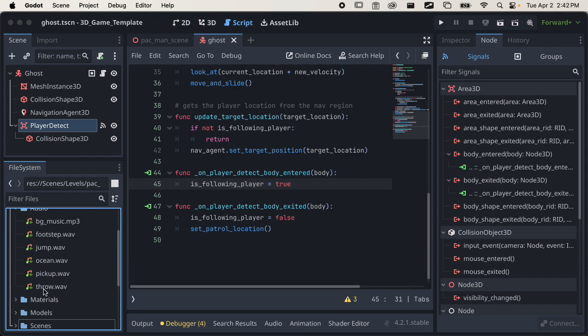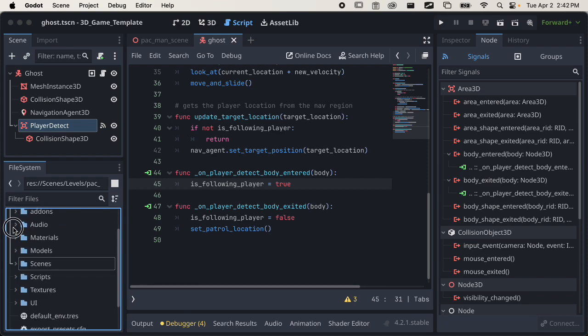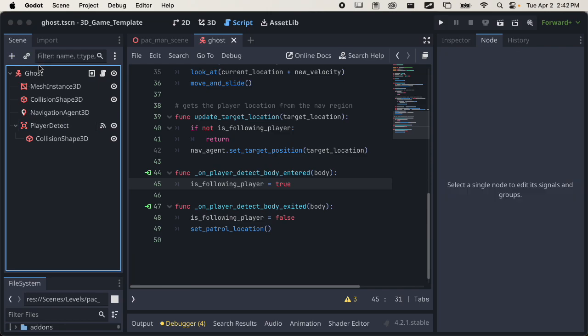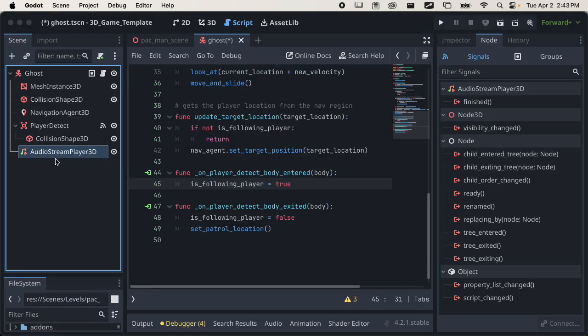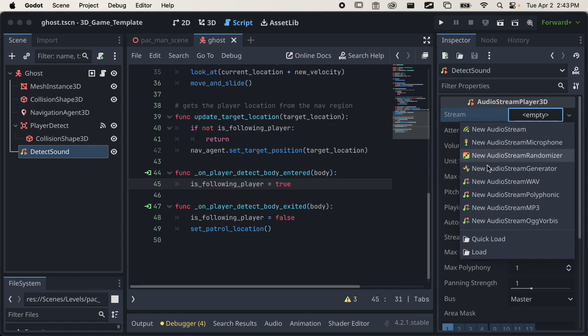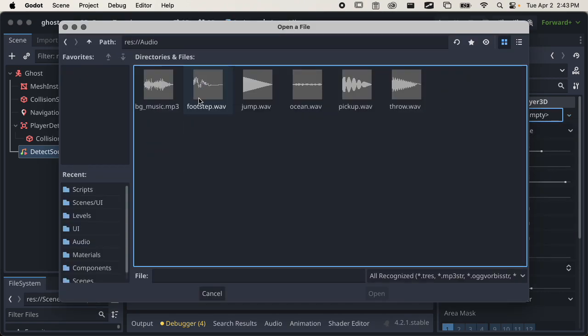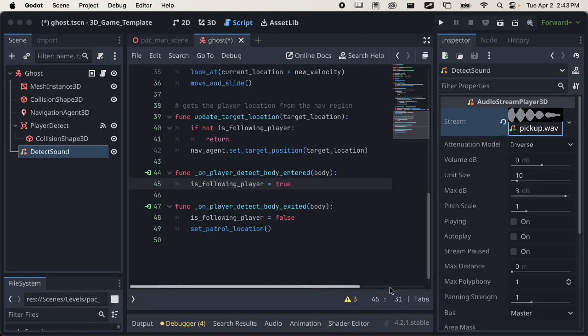I guess I'll use my throw sound. Will that be too confusing? I'll just use that as an example. So I'll click on the ghost. I'll add an audio stream 3D. I'll call this detect sound. And then I'll throw a stream on here. So I'll click load. And I'll just use the throw sound for this. Or let's use a pickup sound. That kind of makes a little bit more sense maybe.